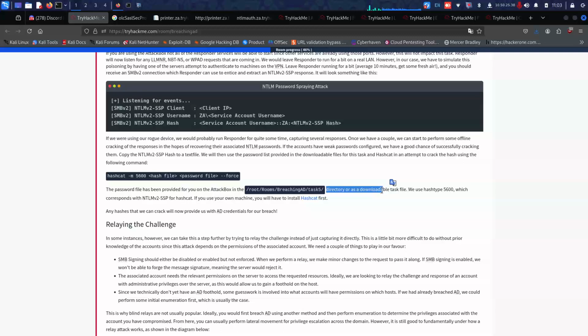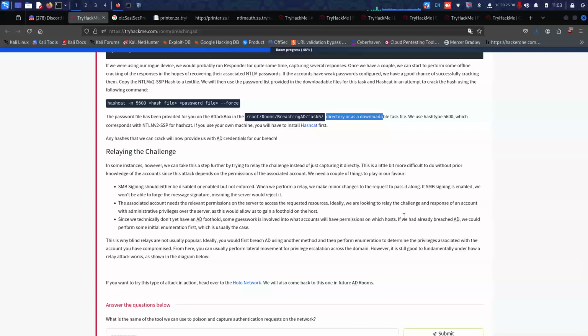In some instances, however, we can take this a step further by trying to relay the challenge instead of capturing it directly. This is a bit difficult to do without prior knowledge of accounts, since this attack depends upon the permissions of the account we have. We need a couple of things to play in our favor. SMB signing should either be disabled or enabled but not enforced. When we perform a relay, we make minor changes to the request and pass it along. If SMB signing is enabled, we won't be able to forge the message signature, meaning the server will reject it. The associated account also needs the relevant permissions on the server to access the requested resource.